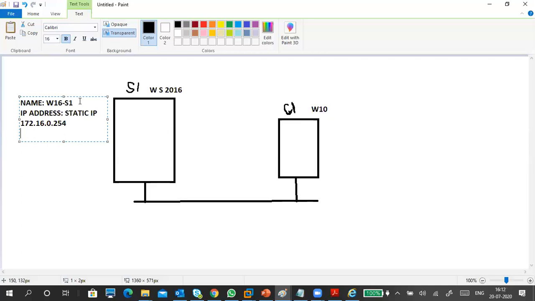Because we are in VMnet1, it is completely host only. It won't communicate to any network, no internet, nothing. These are virtual machines. For the server, I am going to give this IP address.